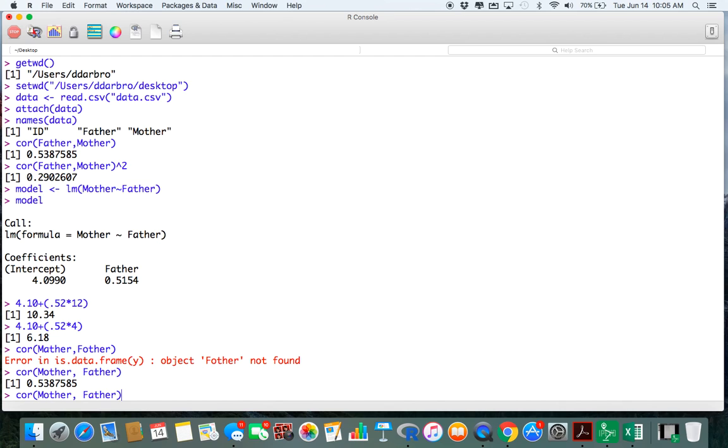Now, what do we need to do here? We're going to create another model, so I'm just going to go up and get the form. I'm going to call this model number 2, just in case I need to go back and get the first model. But this time I want to predict father from mother. Again, guys, whatever we're predicting always goes first. Whatever we're using to predict goes second.